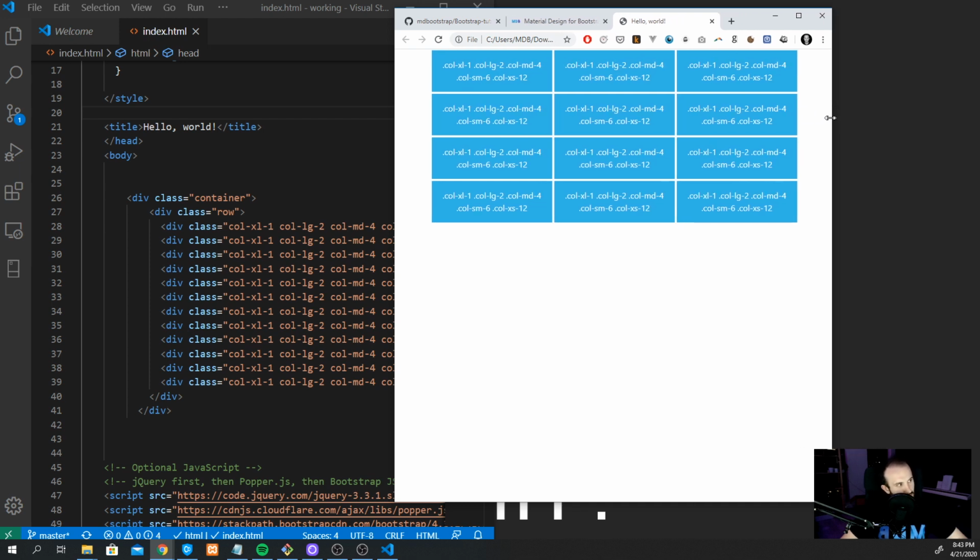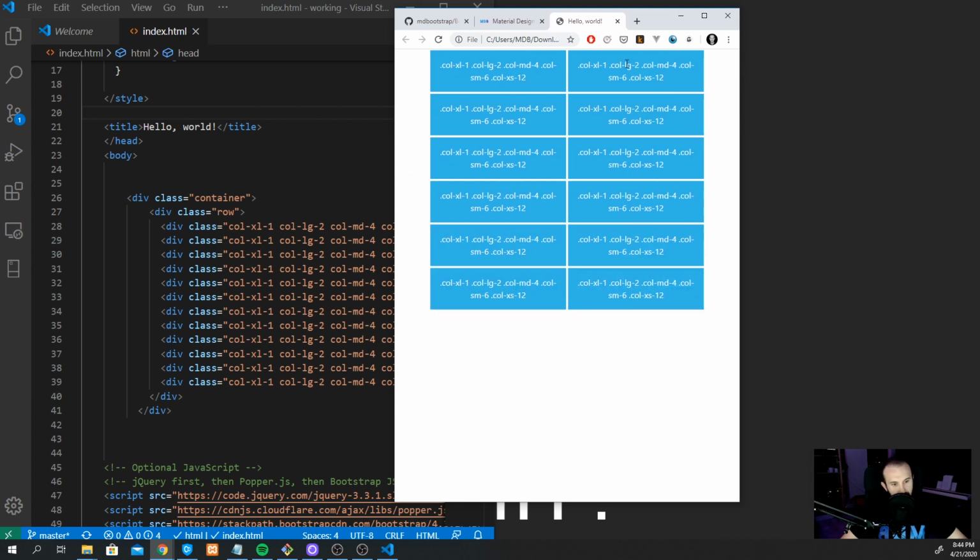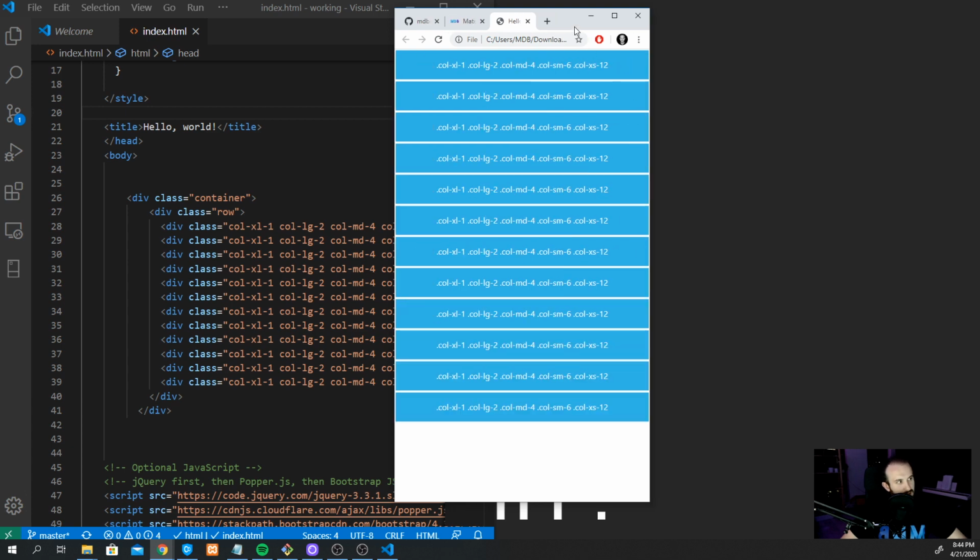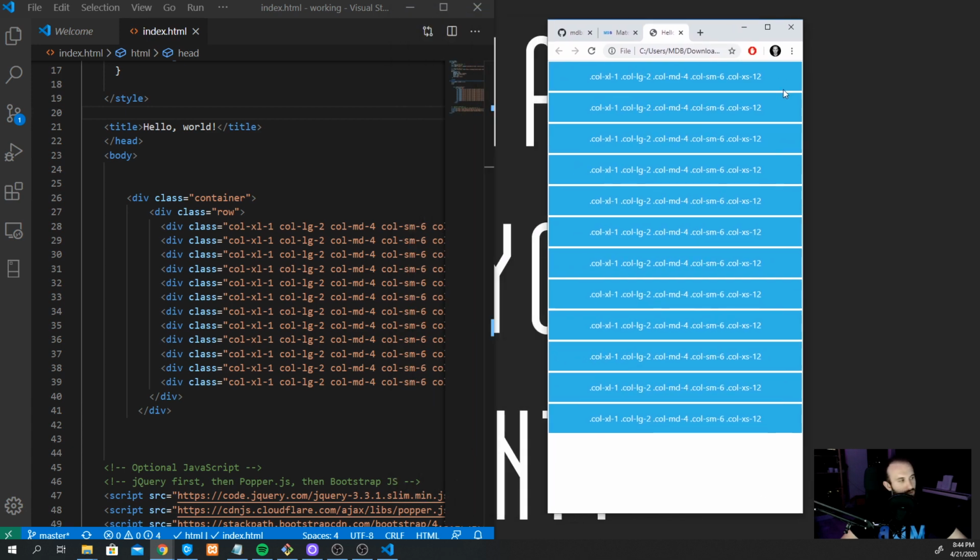Then if we shrink further, it will get 6, so 2 next to each other. And finally, we say that at the smallest screen, we want this size 12. So we want to fill the whole width of our screen, right? We are able to fit only 1 cell in it, which of course makes sense if we want to be able to put some content in here. Is it clear now, Paulina?